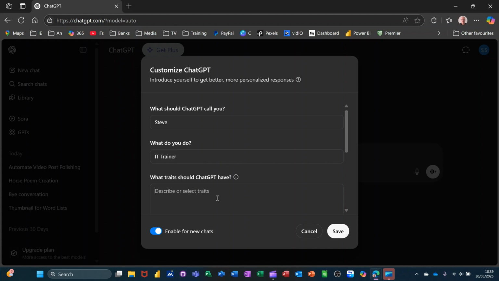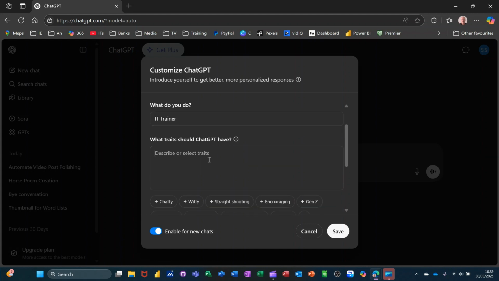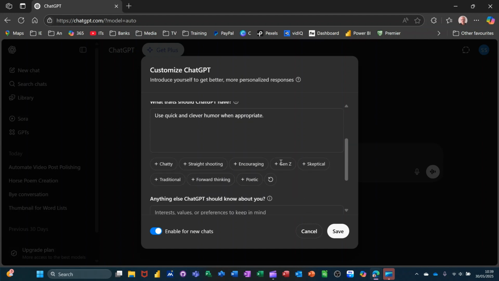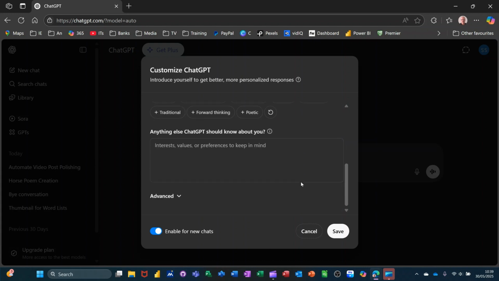And what sort of prompts do you want to use for ChatGPT? So how should it respond to your questions? So these are sort of traits. If I come down a little bit, you can pick on one of these. So witty, I will pick on that one actually. So you can have it coming back with some nice humorous comments. And you can also give it some extra information down the bottom here. Always use bullet lists like so.